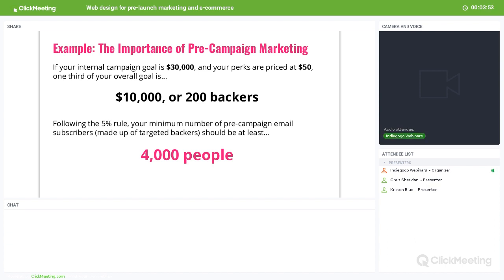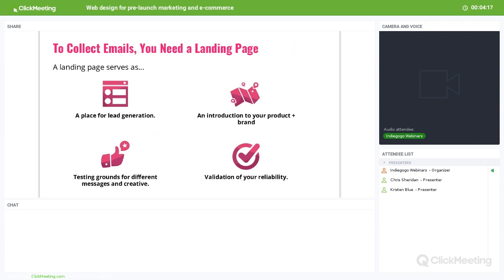And if we follow the 5% conversion rule for your email newsletter, you'll need to build an email list big enough that will initiate that 5% of the momentum, which means that you'll want to multiply the 200 backers by 20 to equate to 4,000 individuals in your email list. So how do you collect those 4,000 emails? You do so by building an email landing page.